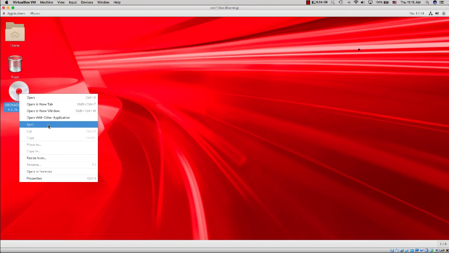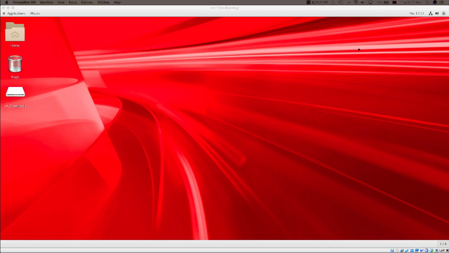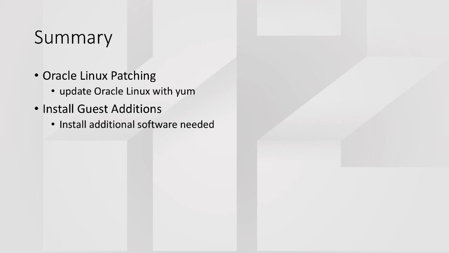We can eject the CD if you don't want it anymore. This completes the tutorial. During this module, we reviewed the patching process of Oracle Linux to the latest version using yum, and we also reviewed the installation process and its dependencies of the VirtualBox guest additions.